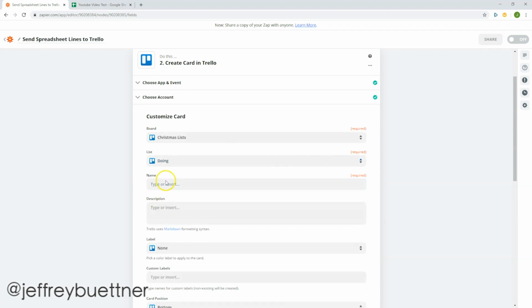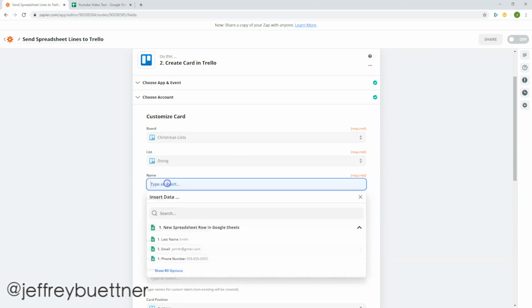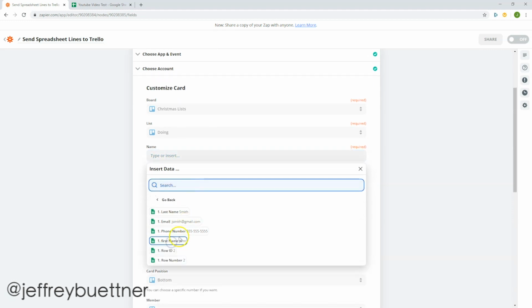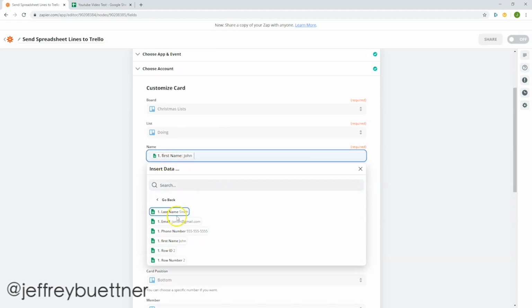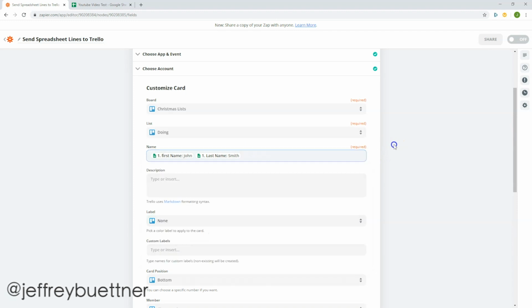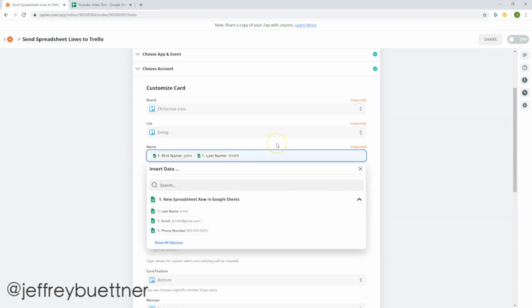So in this particular case, with a Trello card, we have a name of a card and a description. So I might want to come in here and let's say I was adding a lead to Trello. I might want the person's first name and the person's last name listed here. So I can select both of those. Again, it shows me it's from Google Sheets, and we can add them in here as the name. Now we can do other stuff as well.